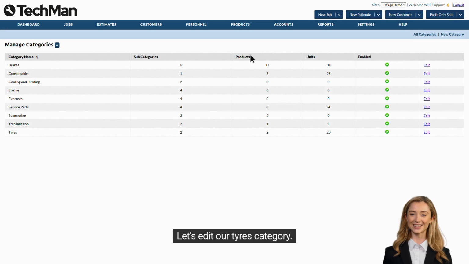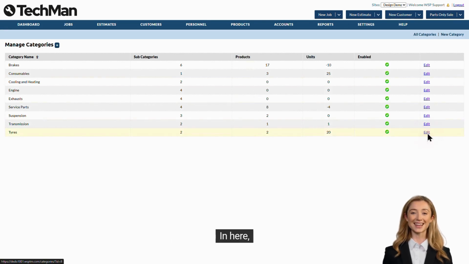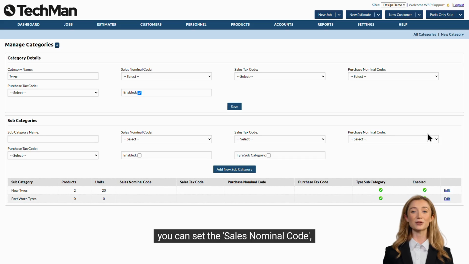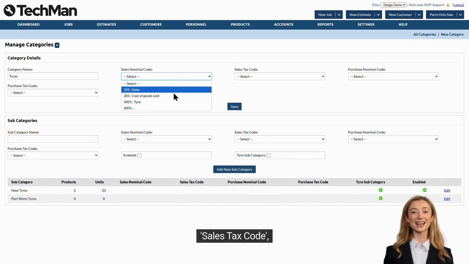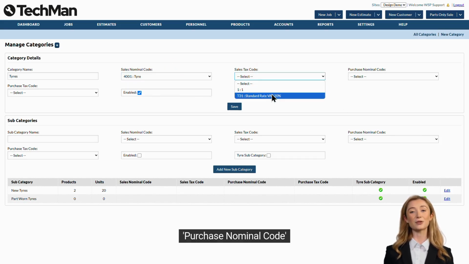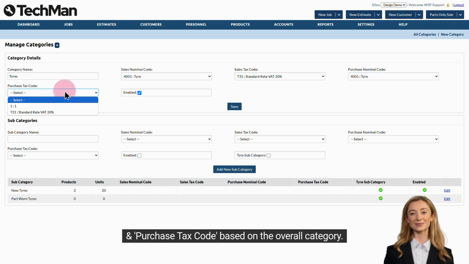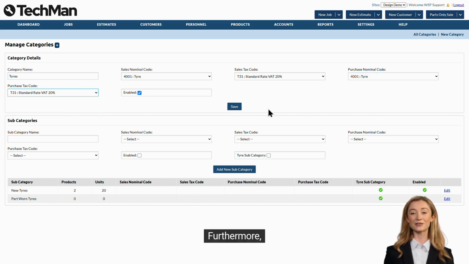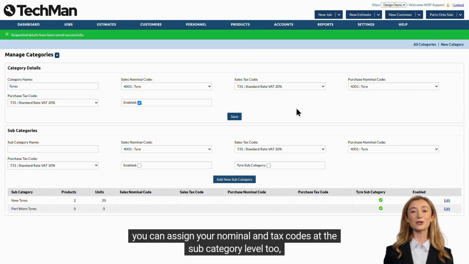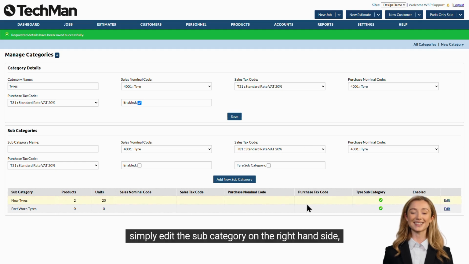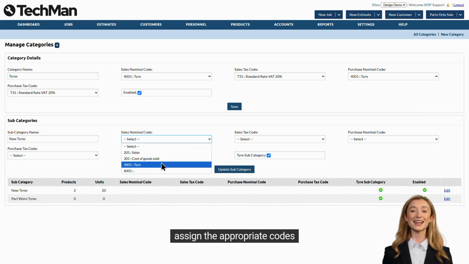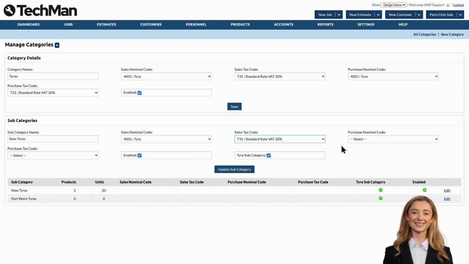Let's edit our tyres category. In here, you can set the sales nominal code, sales tax code, purchase nominal code, and purchase tax code based on the overall category. Let's save our changes. Furthermore, you can assign your nominal and tax codes at the subcategory level too. Simply edit the subcategory on the right-hand side, assign the appropriate codes, and update your subcategory.